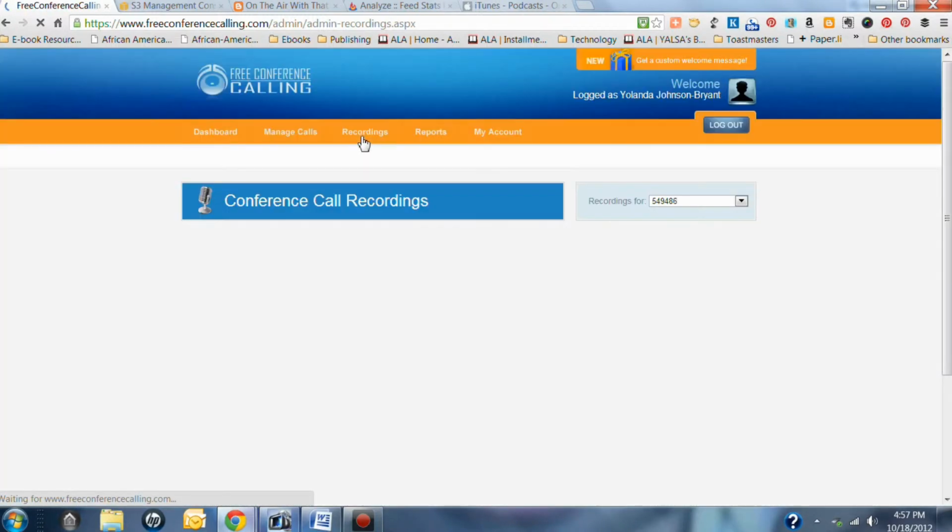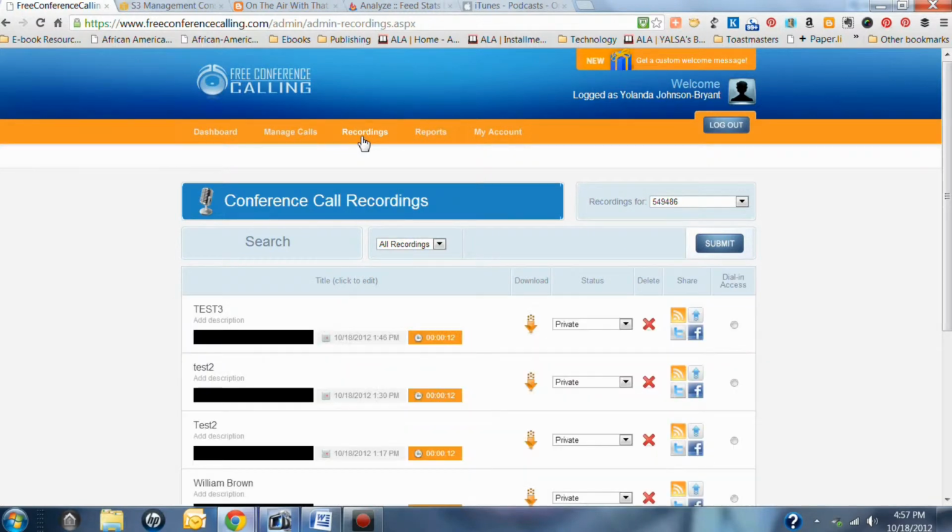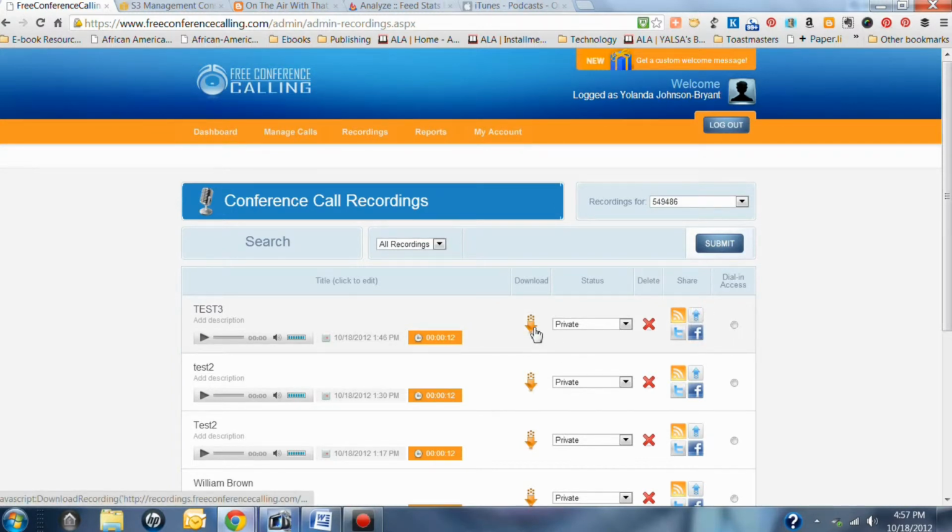Once you record and you're done with your call and you hang up, all your recordings are going to show up over here. Now, again, next week we'll get into all this other stuff. But the most important thing right now is to hit download. You're going to hit download, and it's going to ask you where you want to save your file. And in my case, I've saved it on my desktop.